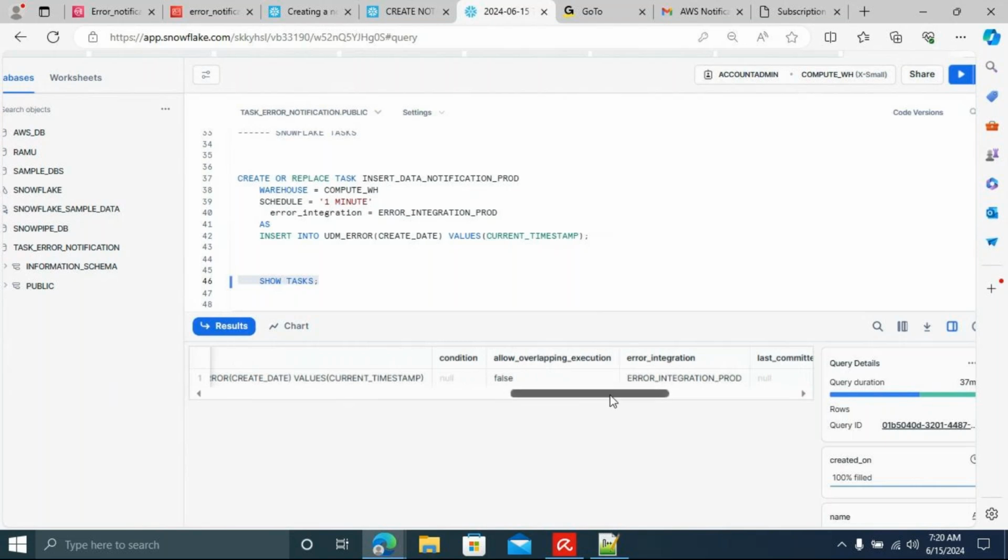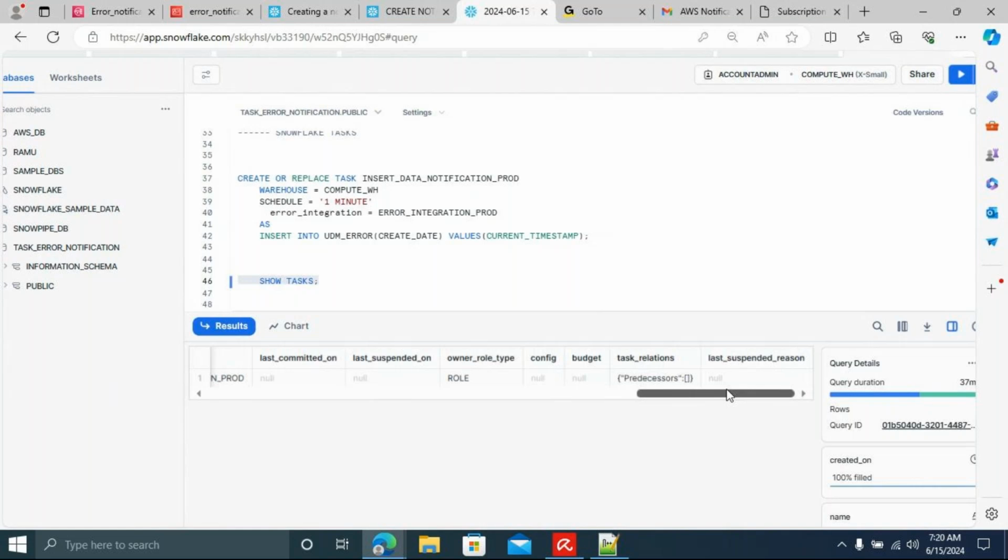The error integration was previously null. Now it's giving the integration error integration prod because we have enabled it. If you want to allow overlapping execution, you have to mention the parameter allow overlapping execution equal to true. The default is false. Mostly allowing overlapping execution comes in the task graph. And then you can see the role, and there's no precedence.